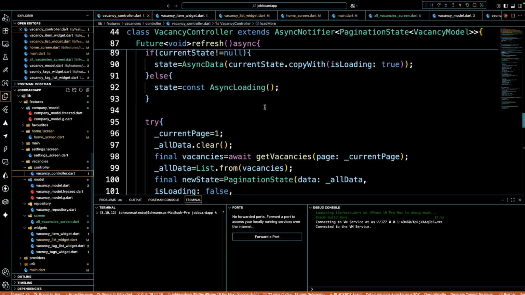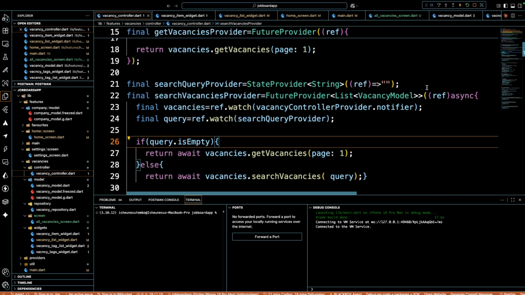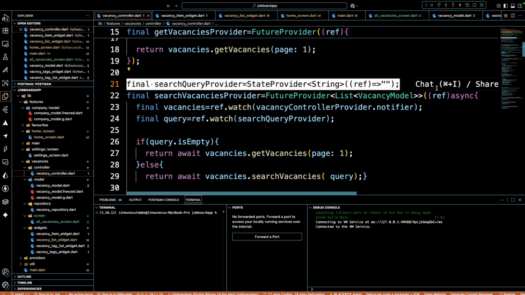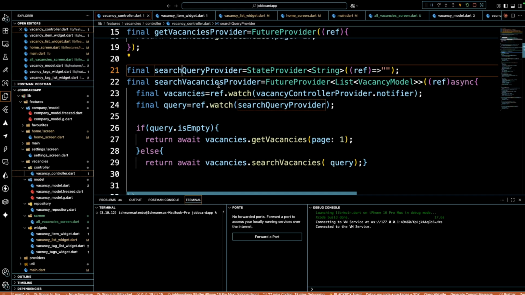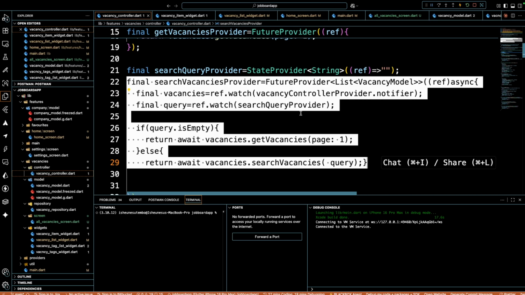Inside our vacancies controller, you can see that the first thing that we had is a search query provider, which is a state provider. A state provider is simply a provider for managing mutable state. In this case, our mutable state is a string, which we initialize to be an empty string. That means that we are going to modify it when the user is typing. And then if we go inside our search vacancies provider, you can see it right here.